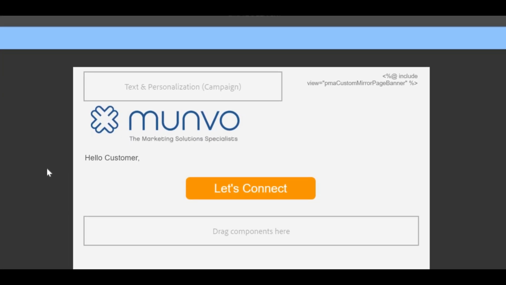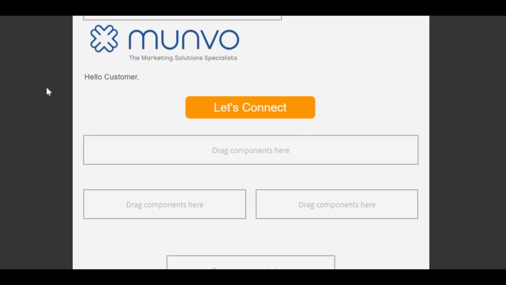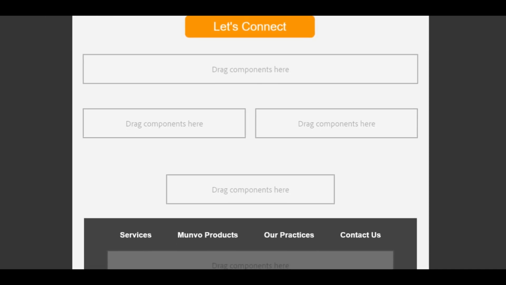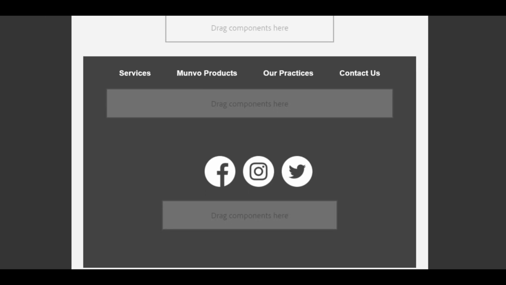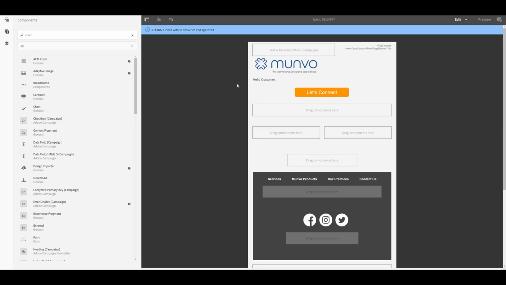Header and footer components can be created and used across several emails, as they often do not change from email to email. Reusing components saves time and simplifies the email creation process.